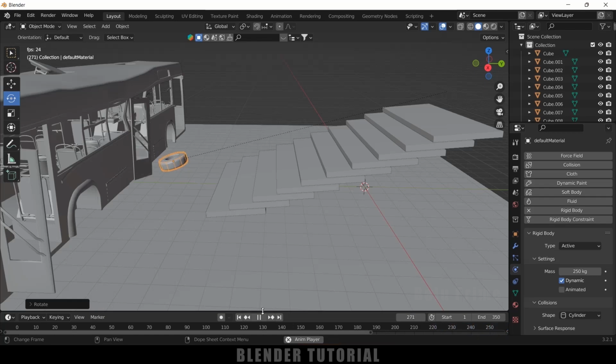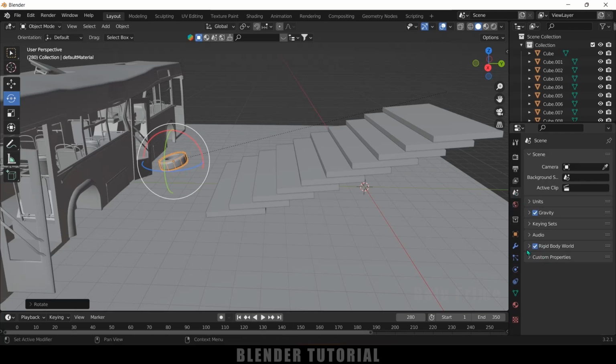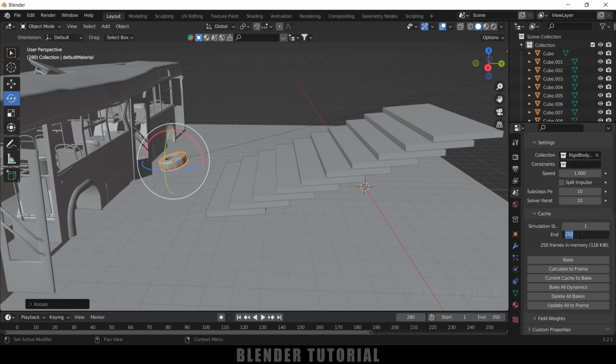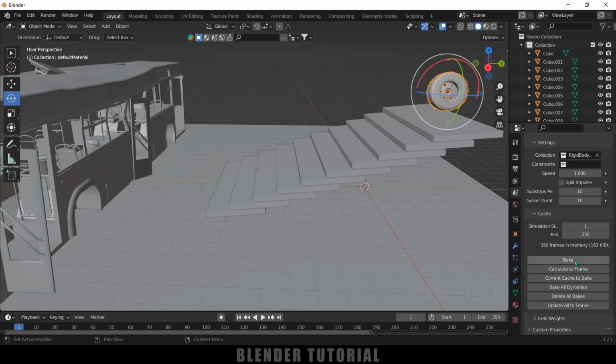Okay, here I need to increase the frame range of the cache. Come to scene properties, rigid body world, cache options, and here let's increase this to 350. Now let's bake the simulation. Be on the first frame, click on this bake button to bake the simulation. Once the baking is done, you can render this scene out.